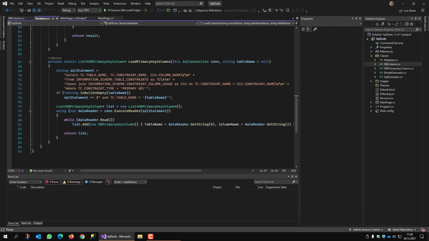Okay, then we have the load primary key columns method. This method creates a list of DB primary key columns. All this is extracted from the information schema. I won't go into the details of how to read things from the database in terms of information schema. That's a whole different topic. And it's pretty well documented. You can browse Microsoft's knowledge base or simply Google for that.